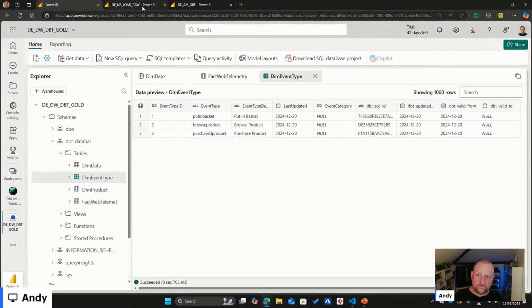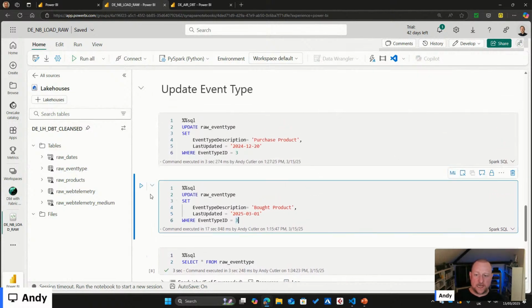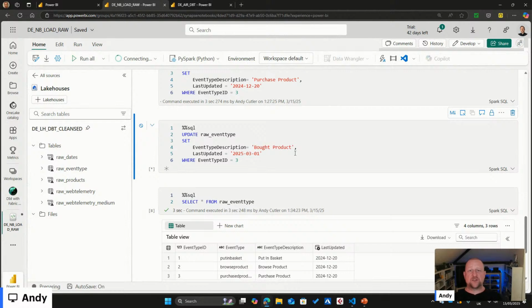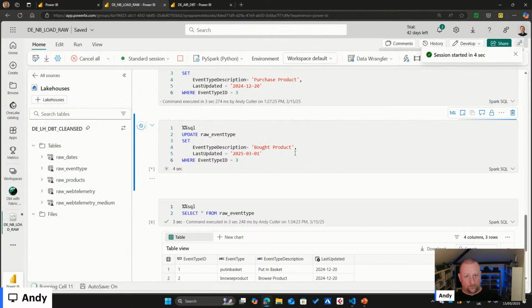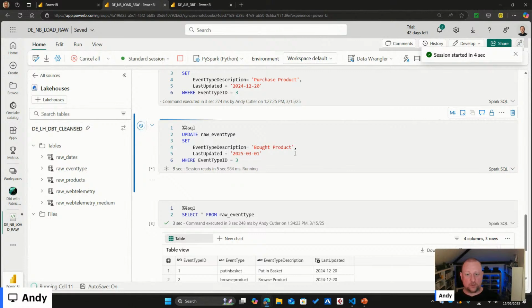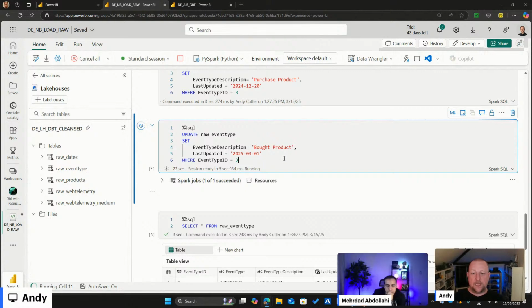Let's change something. If we go into our lakehouse, I'm just going to update one of the tables. I'll change the description of one of these event types. I'm going to change the last updated, because that's what allows DBT to see that there's been a change to a record based on this business key, this event type ID. So, yeah, got some questions.